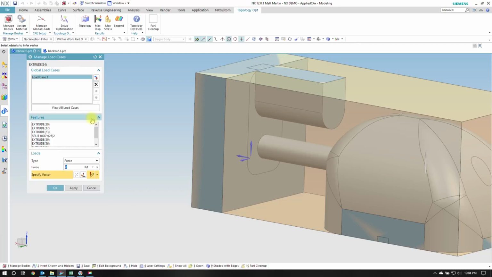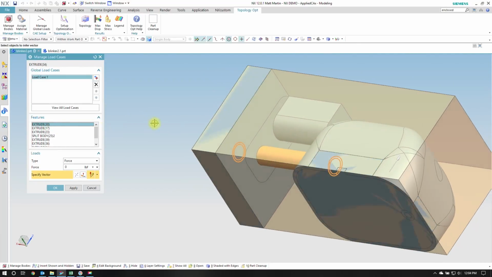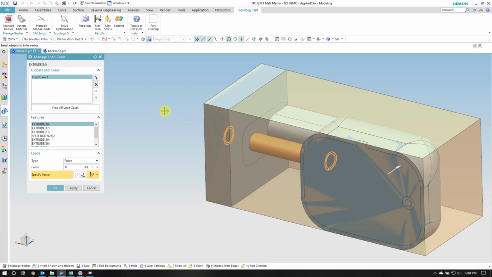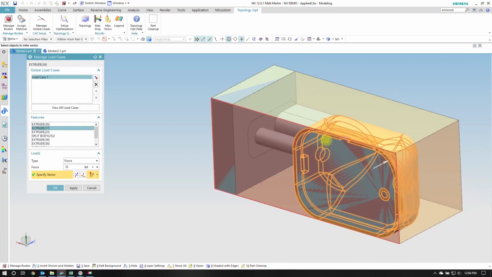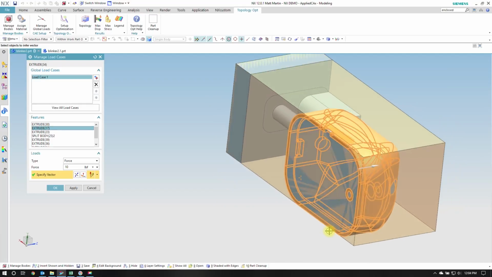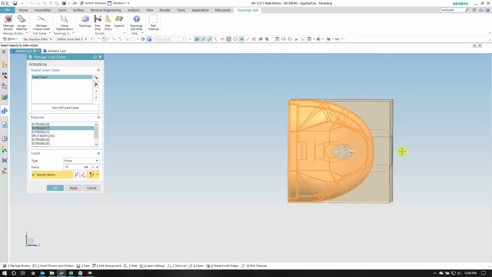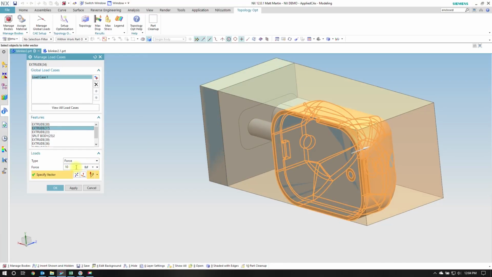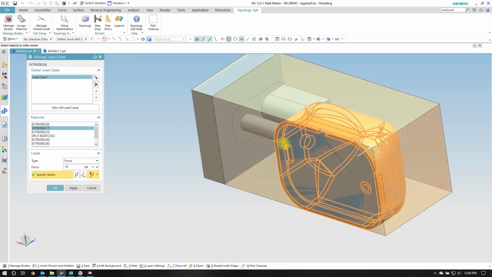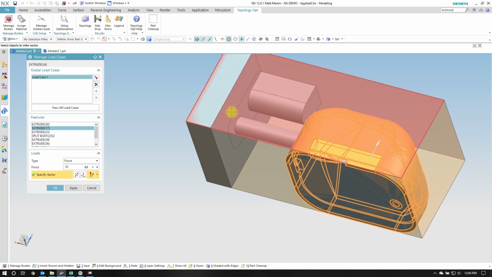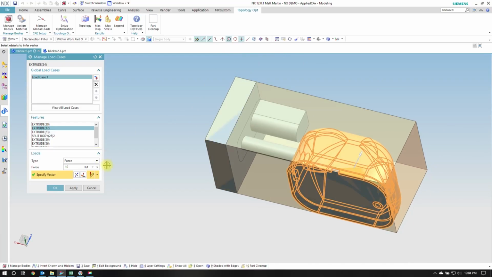Down here to manage load cases. There's really no load cases on this part other than gravity and air resistance. If you're thinking about a motorcycle going down the road, the air would be pushing against it this way. He did set it to 10 pounds force, which is pretty high, which could account for some of how it looks in the end.